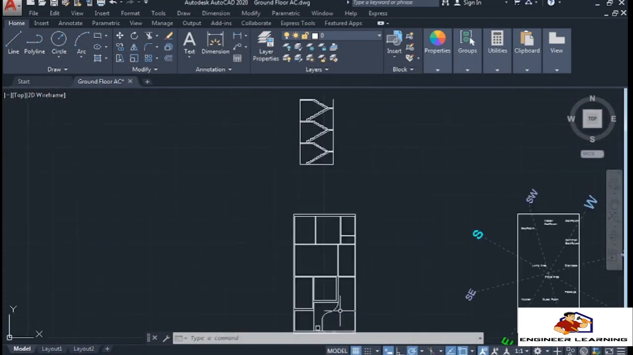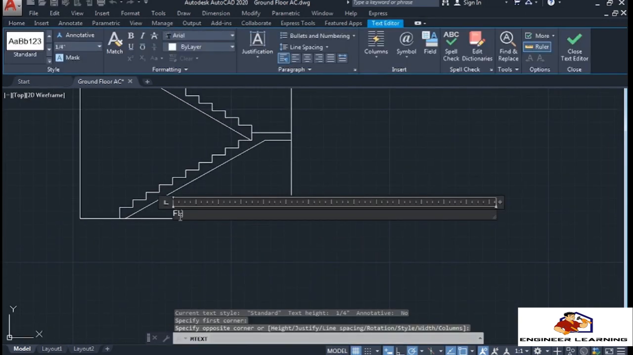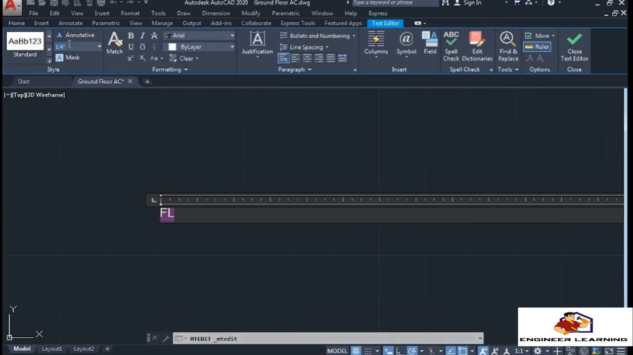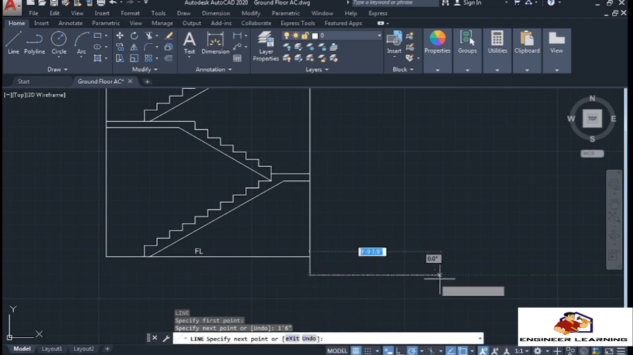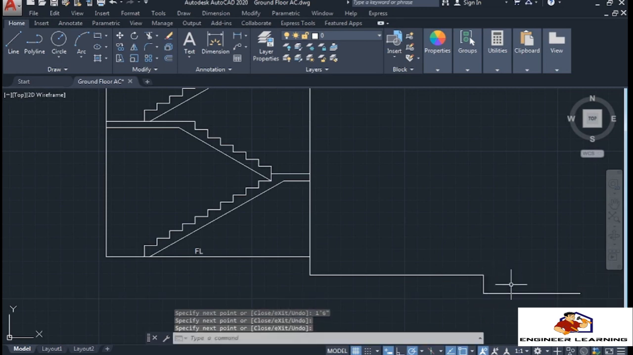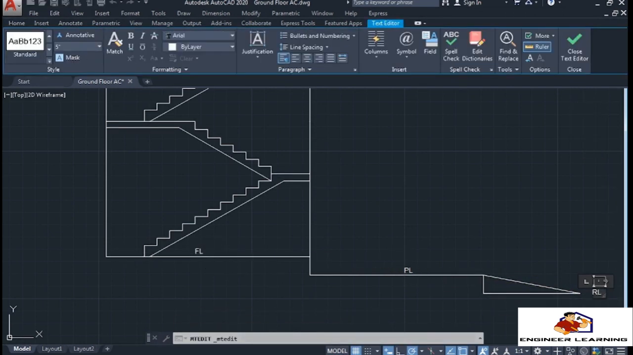Now let's indicate the different levels in a house. This is the floor level. Denote it with the help of the text tool. 1 feet 6 inch down to this is the passage and parking level. 1 feet 6 inch below this level is the road level of this area. From the road to the parking area, we are providing a ramp for easy entry to the house. Now from the passage area to the floor level, we have to provide a small staircase of 3 steps, each of 6 inch high, to rise the 1 feet 6 inch to the floor level.